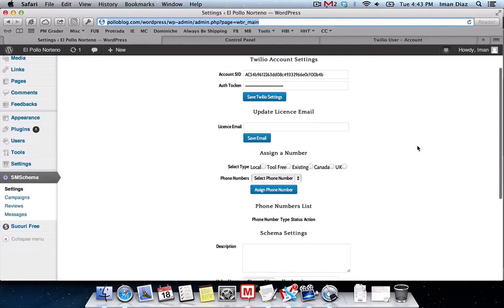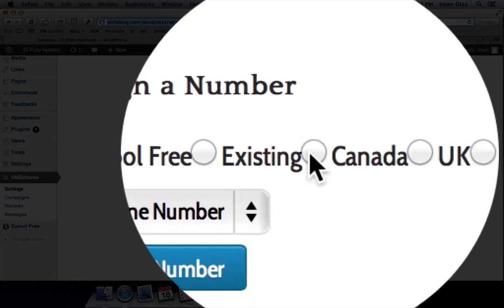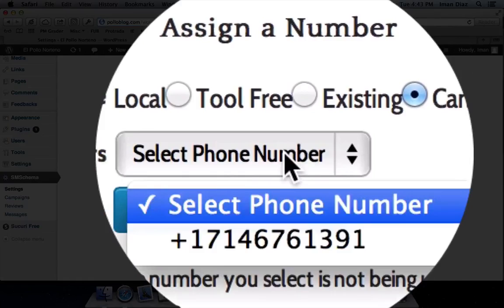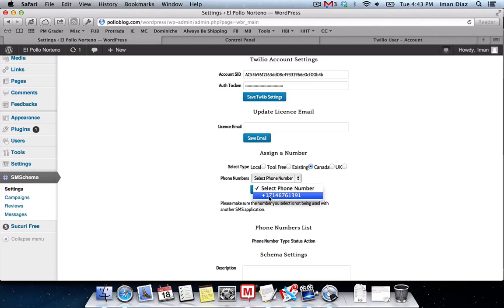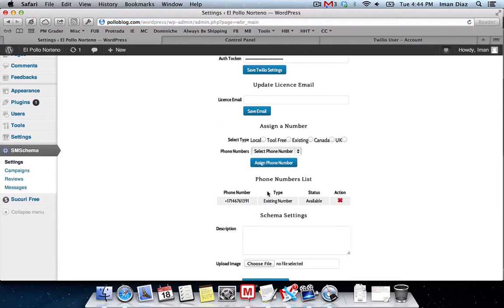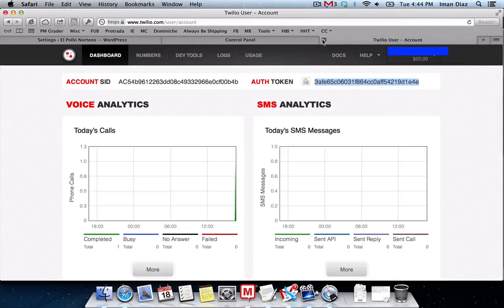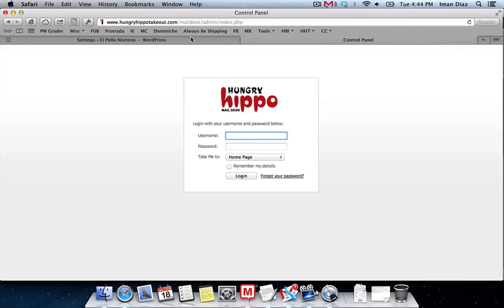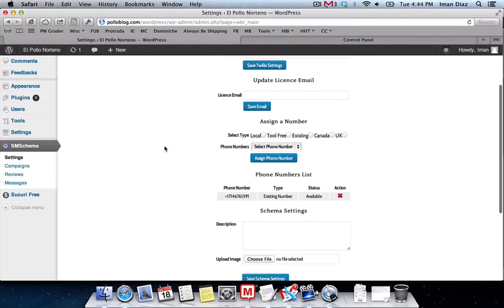So the important thing to do next is that we want to assign our phone number to this software. The way we'll do that is to click on the existing radio button that's here, pulling this drop down list, and you can see here that the phone number we selected earlier is available, which is 714-676-1391. So select that and click on Assign Phone Number. And now that phone number has been assigned to this software. So we're done with Twilio. We don't need to do anything else, so I'm going to close my browser window for Twilio because we're done. We're set. We have nothing else to do there.